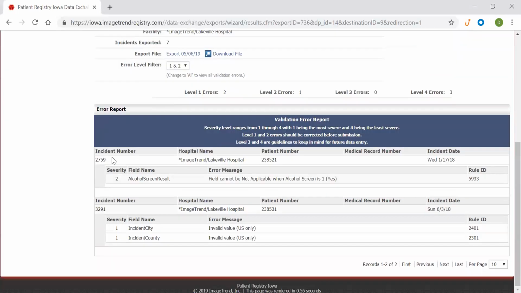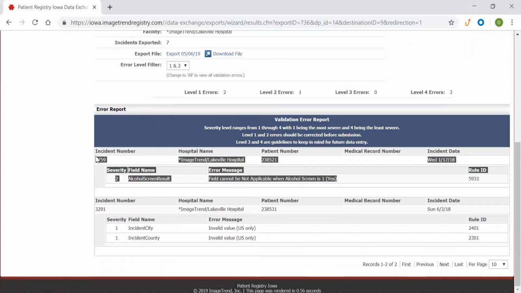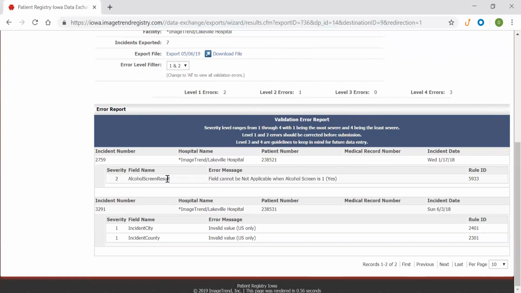So first I'll show you how you can go about fixing these. We've got this incident here, and this is not an applicable alcohol screen result, or it can't be not applicable when alcohol screen is 1. This other incident here has 2 errors in it. So the incident city and the incident county are invalid.